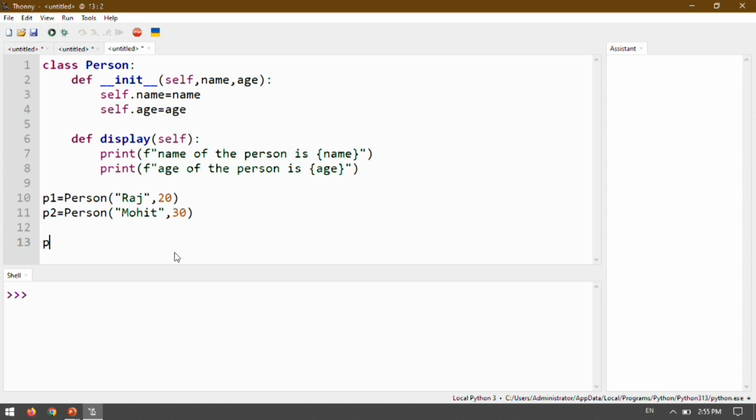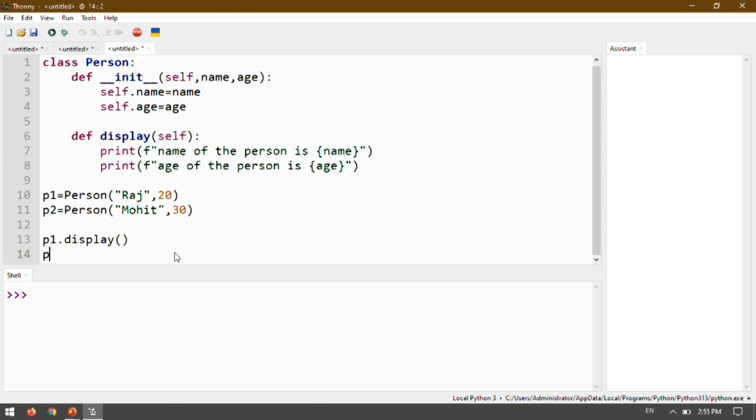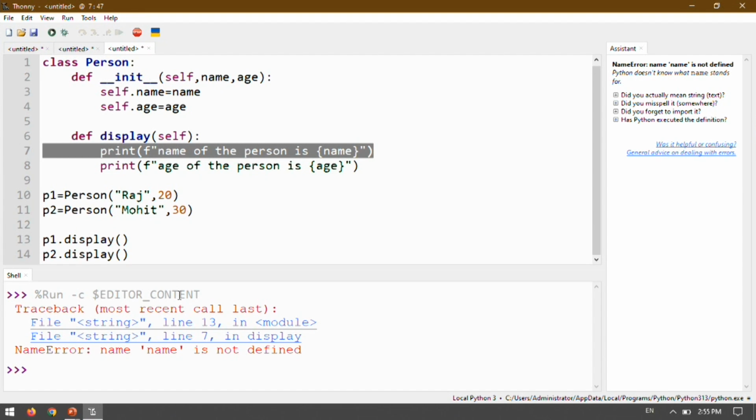So here our object name is p1, then after that you call the method by simply writing the method name and the parentheses, right? Same way we are calling it with the other object. Now you can execute your code. It will show you the error message. Okay, here an error will occur.